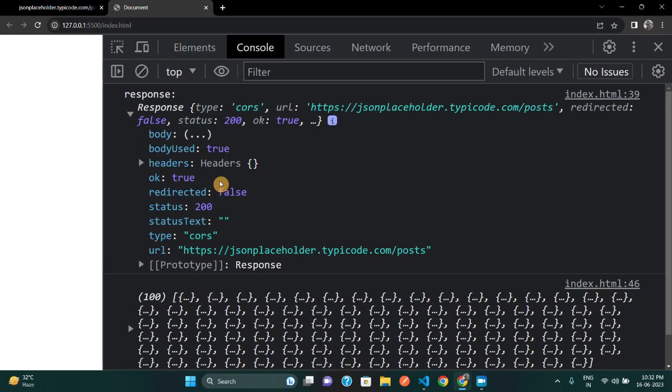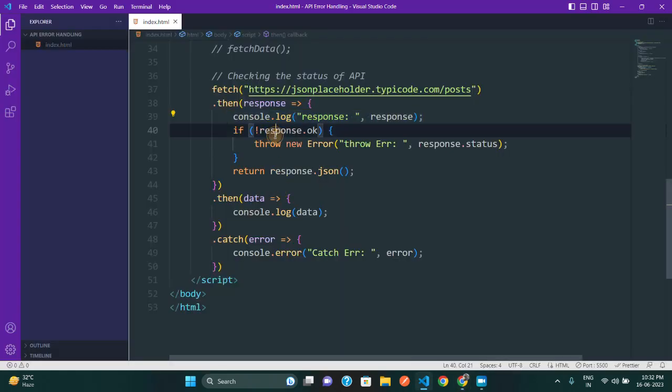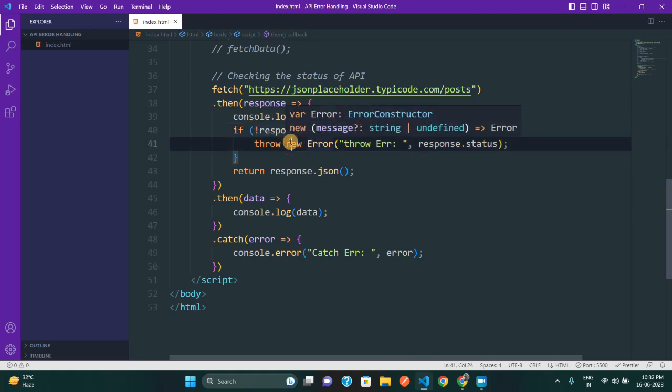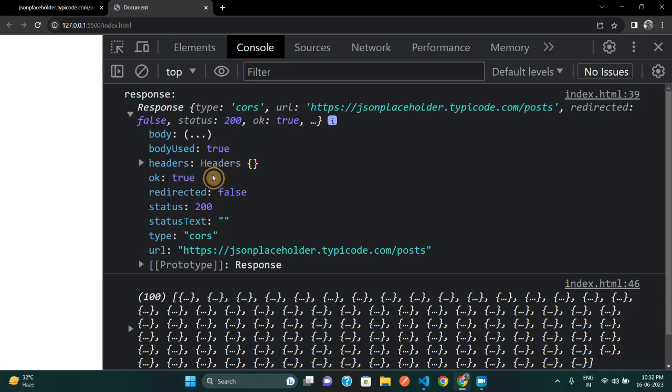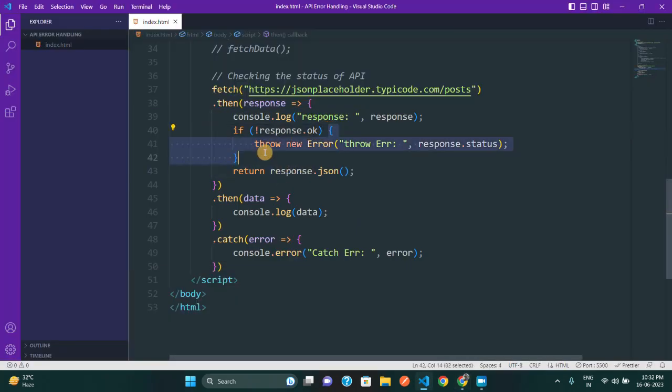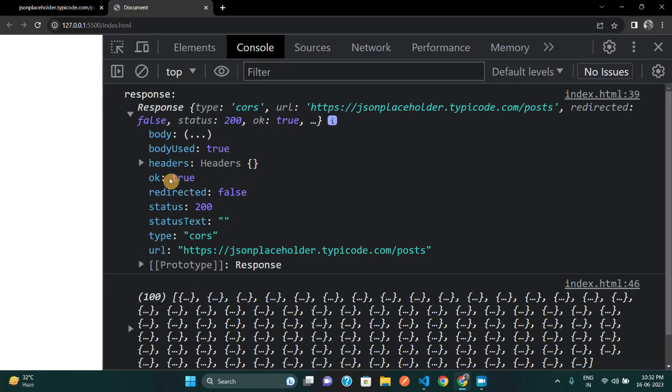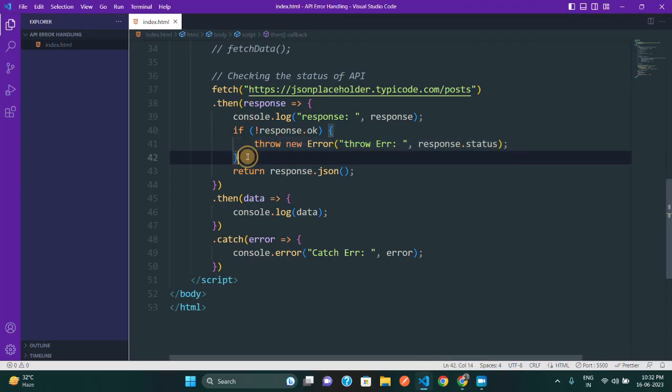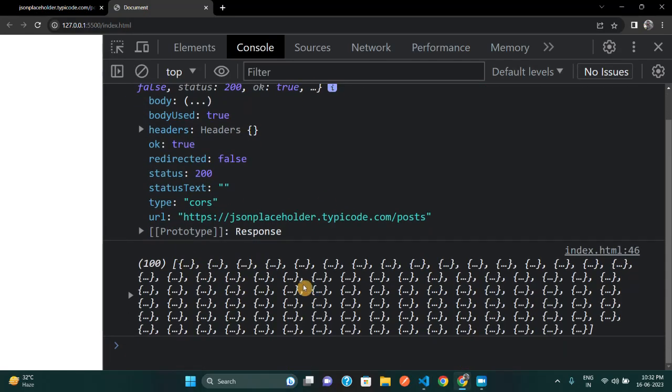It is going to send us okay as true if the API call is successful, if there is no issue with the API. Now let us find out the condition. We are using response dot okay, and we are using not. That means if response is not okay, that means if response is false, then only we are going to execute this code. But if response is okay, it is true, then we are not going to execute this code, and we are simply going to return the response, and we are going to log the data. So that's what we are doing here.